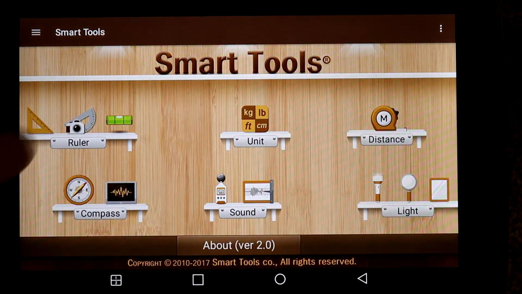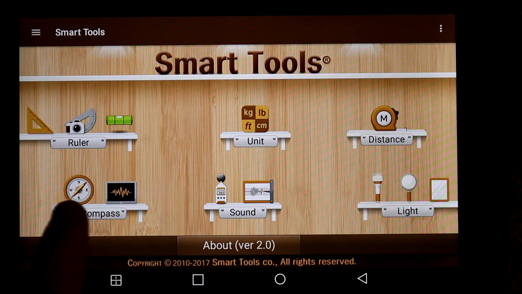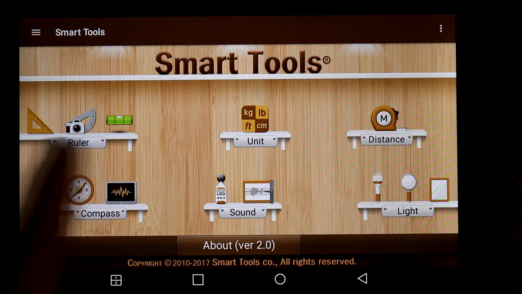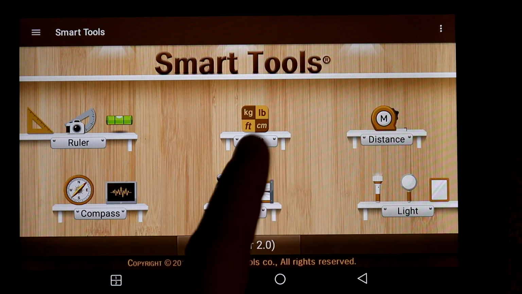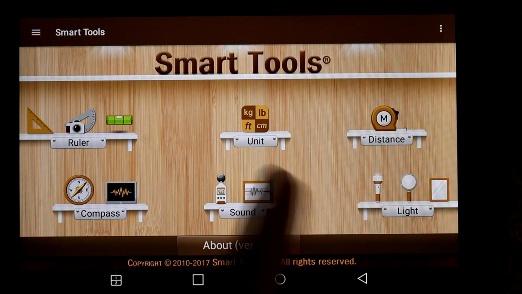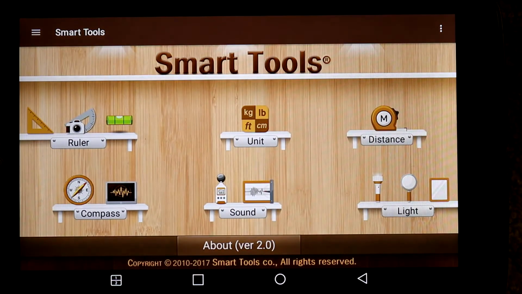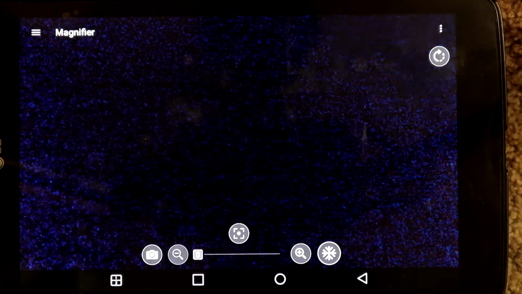What happens is each one of these, like the ruler, the unit, the distance, the compass, the sound, and the light, each one of these is its own application. So if you get the sound application, it's going to come with these two applications here. If you get the compass, it's going to come with the compass and the vibrometer. If you get the ruler, it comes with the protractor, the angle measurement, and the compass. And if you get the distance, it comes with the ruler. And if you get the unit converter, you get the unit converter. Now if you get the light here, and then what's the last one? The mirror. Yes, the mirror, the light, and the light. I'm sorry, magnifying glass.